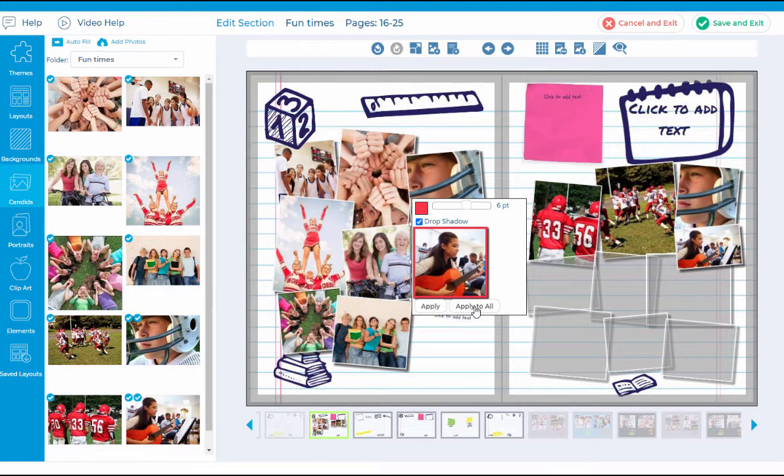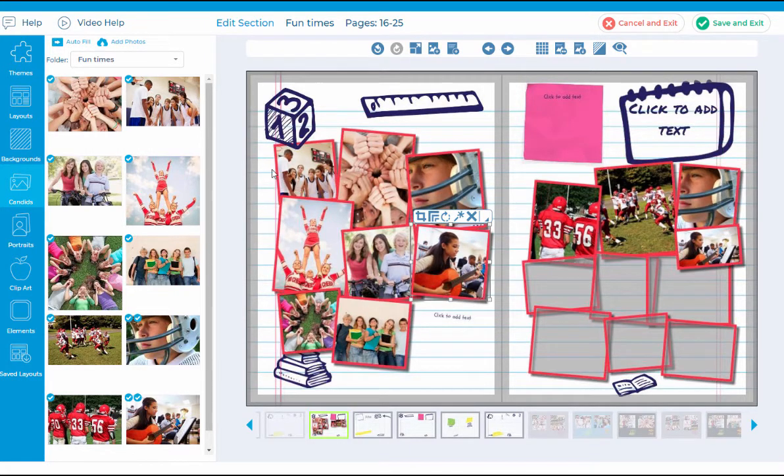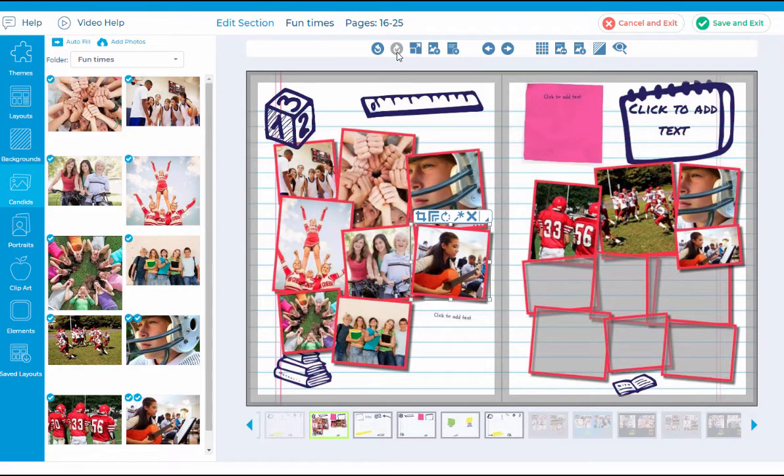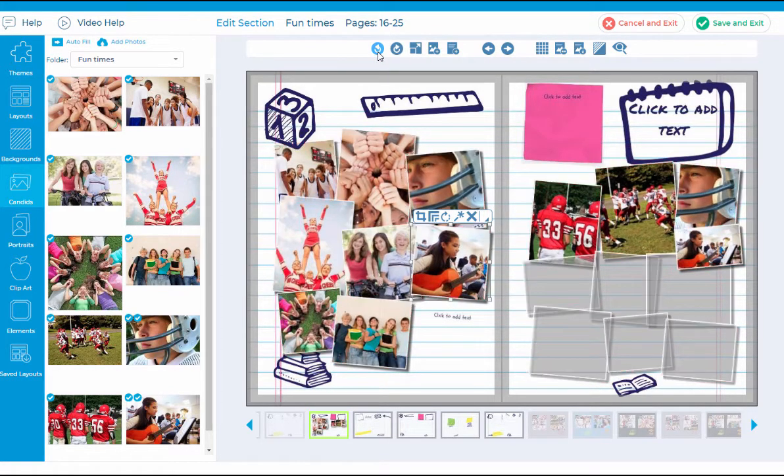And then if I want to, I can apply that border to all of the images on the page with the apply to all feature. Okay, if I don't like that, I've got undo and redo. So you've got undo and redo up here on your toolbar. And so, you can always back out of something that you did if you don't like it.